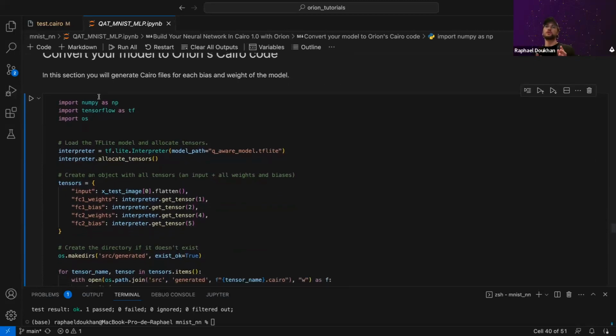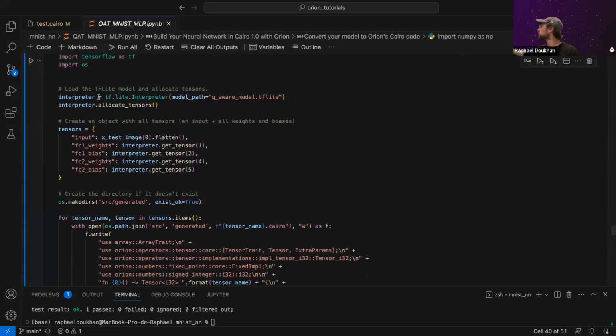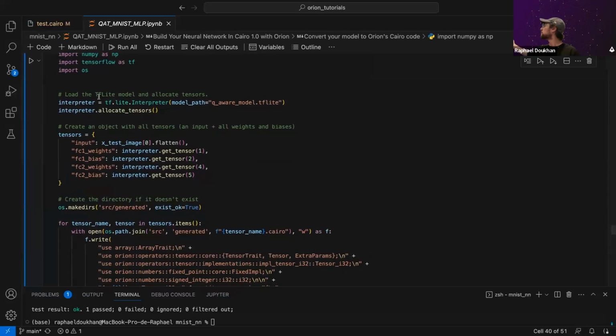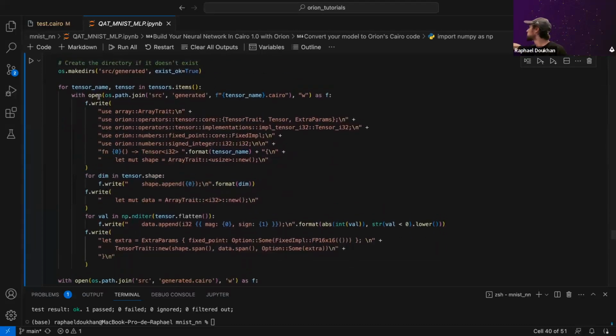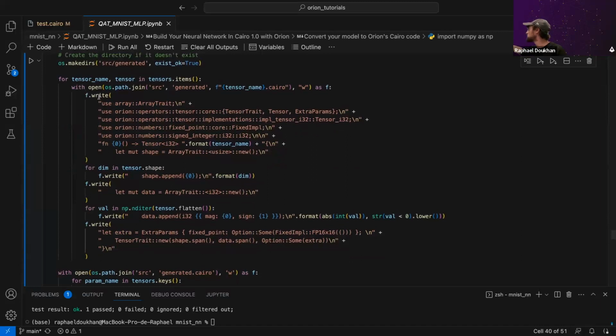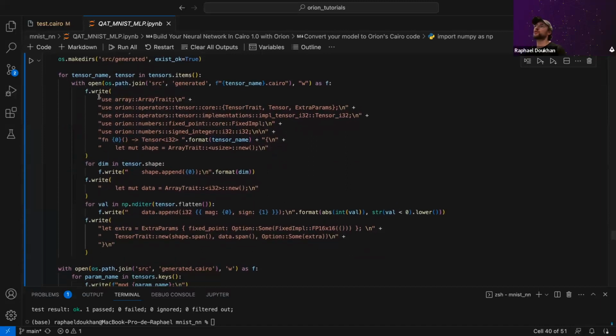Again, we will do it with the transpiler very soon because it will be major. But because at that moment it was not major, and I think it's also a good way for you to see how it's working. It's a very simple script that takes one of my inputs, the digit 7 in my data set, and then takes all weights and biases from different layers, and from those values it will return Cairo files.